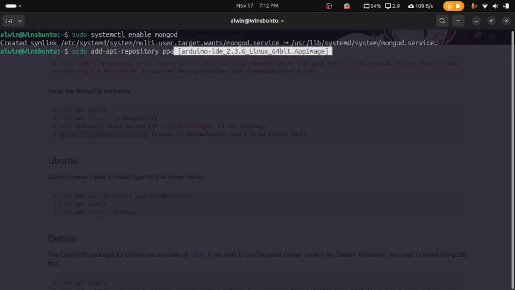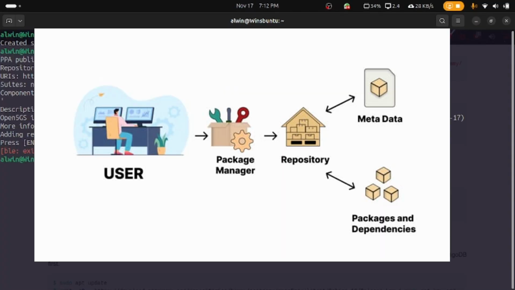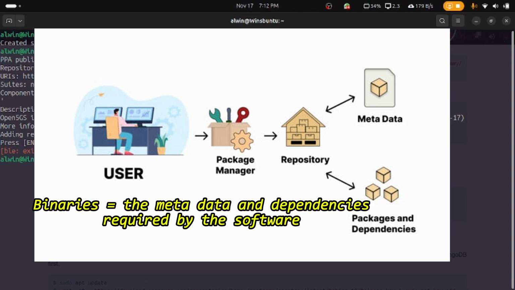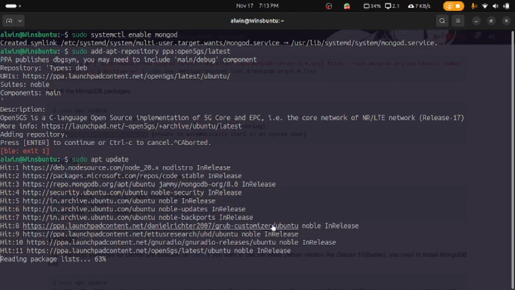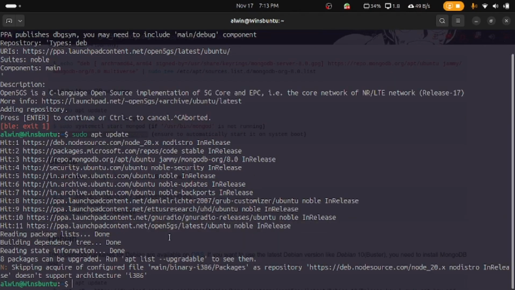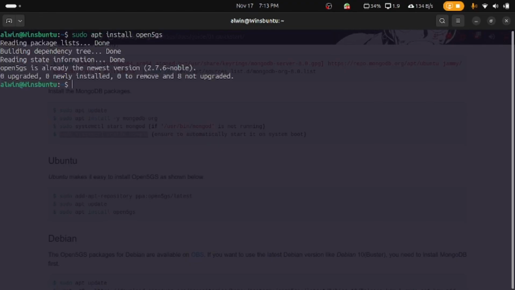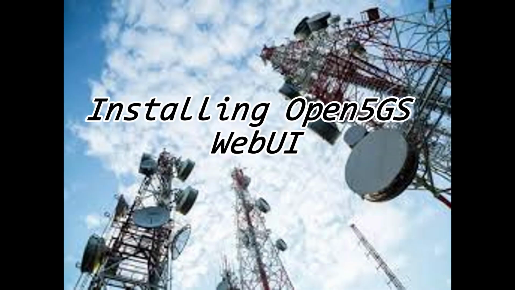Now we're going to add the repository for Open5GS. Why are we installing the repository? Because for every software there are something called binaries, and it takes like 1 hour to build it. Since we are using Ubuntu, I can just copy and paste those repository commands into our laptop. After the update, you can see that the repository has been added.